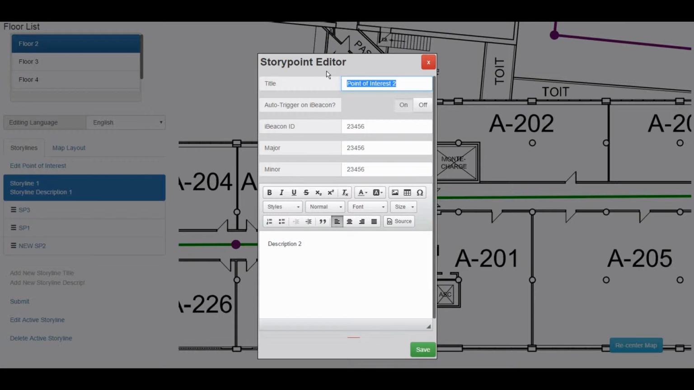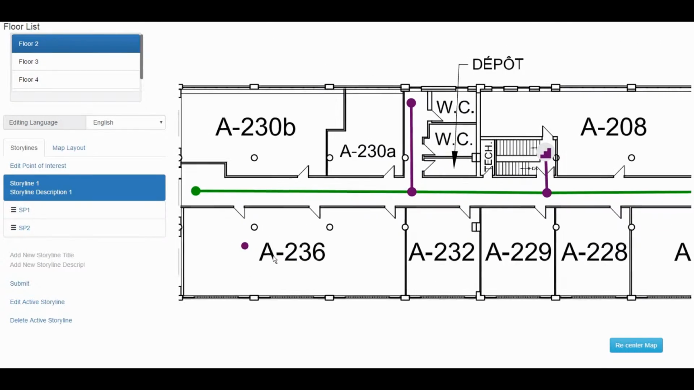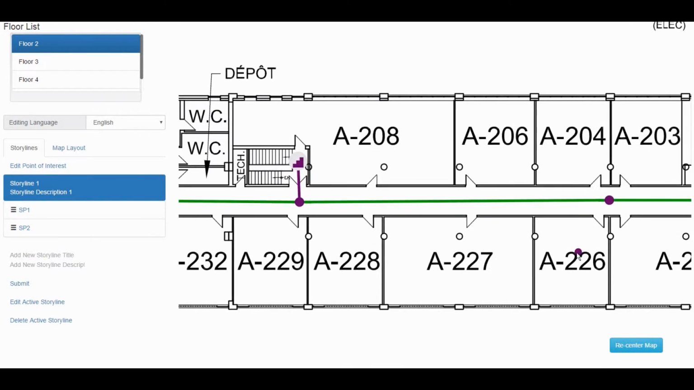This is useful for carrying over information that doesn't change, such as iBeacon details and settings, but things like titles and descriptions can be changed. These points will be highlighted in green, and the system will automatically find a path between story points using points of transition, which will also be highlighted in green.